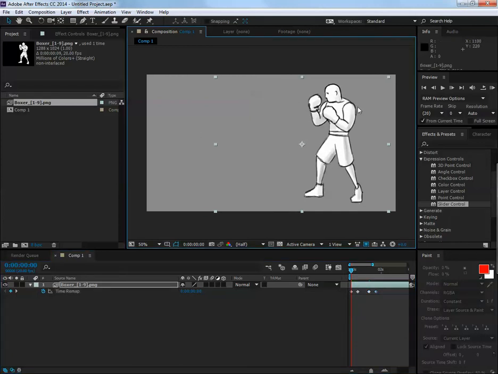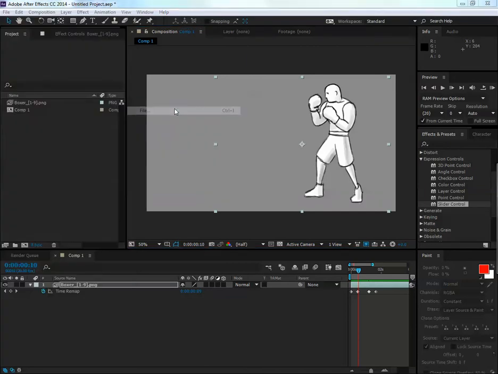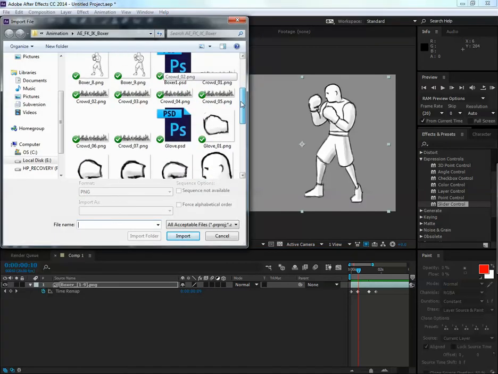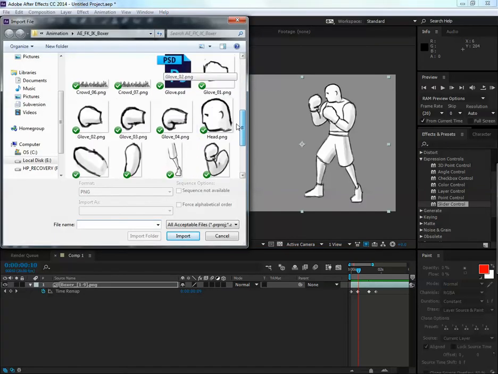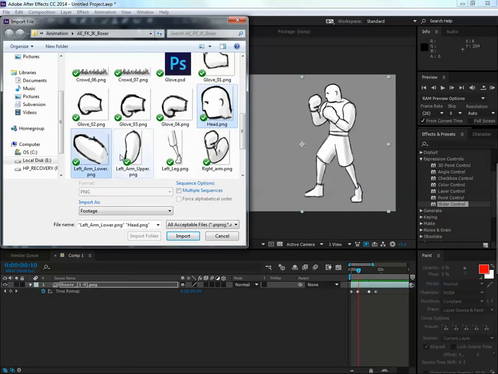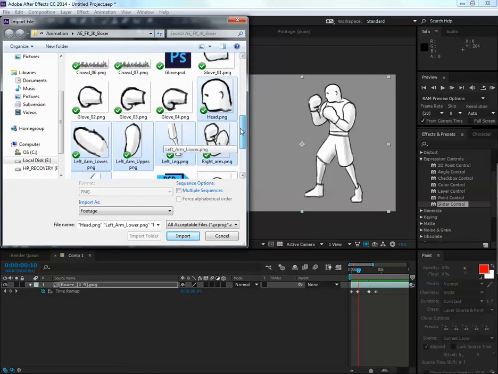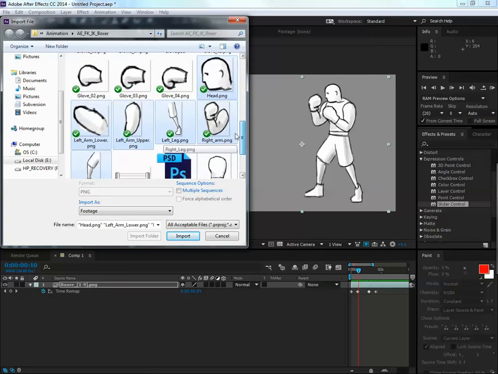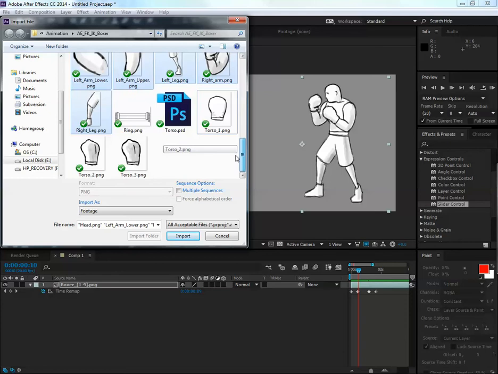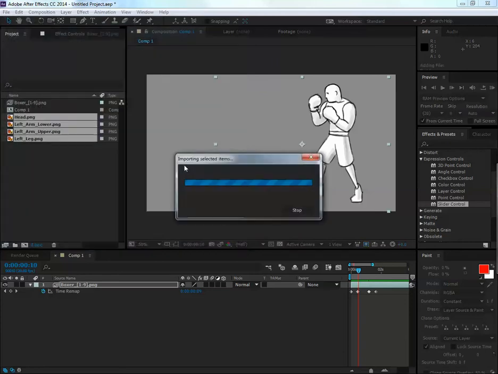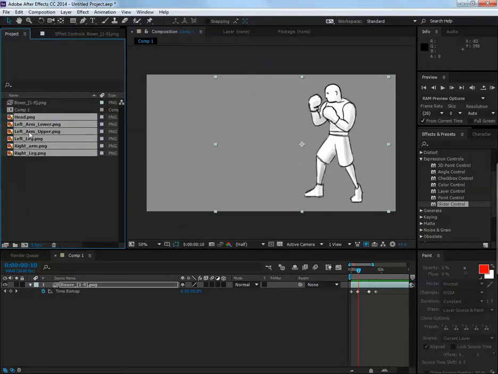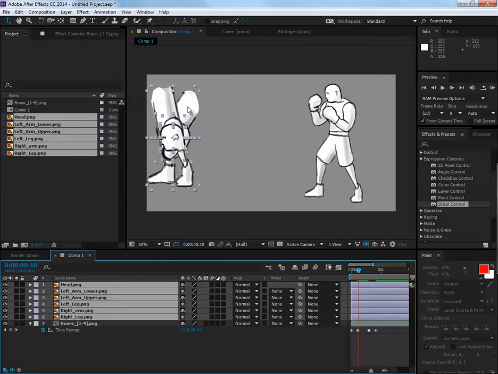So I've got this guy here in his traditional animation style, and I'll bring in the same guy but broken up into different bits. So I'm going to grab his head, parts of his arms, his legs. Let's have a look and get everything in there. Don't want that for the time being. I think I've got everything. Nearly everything anyway. So I'll import these bits in and just drag them into the scene.